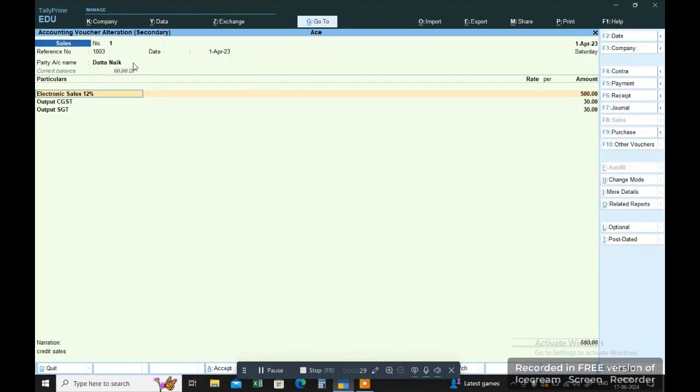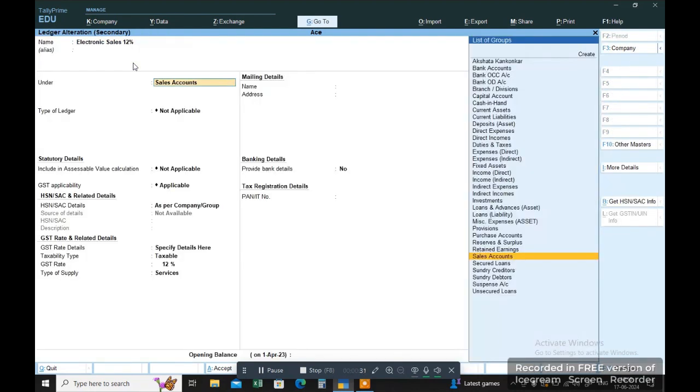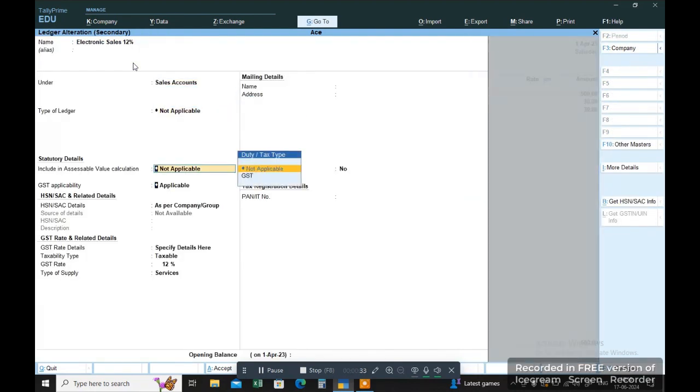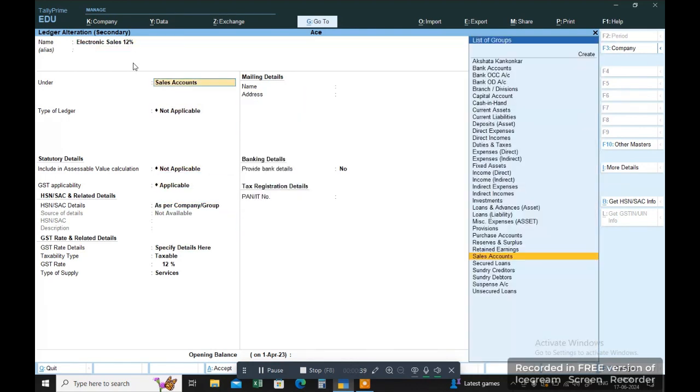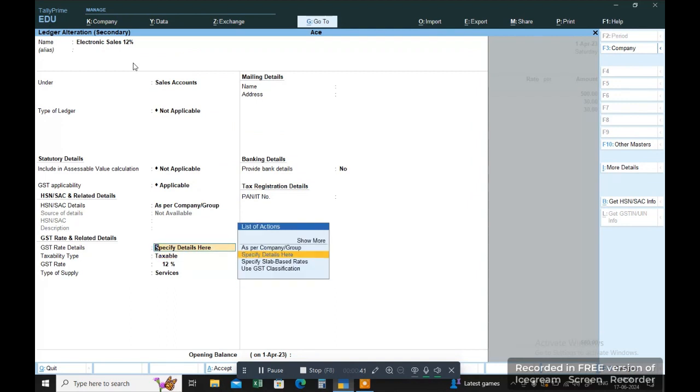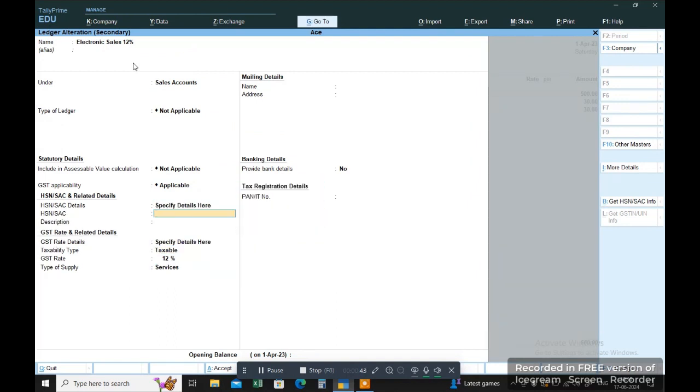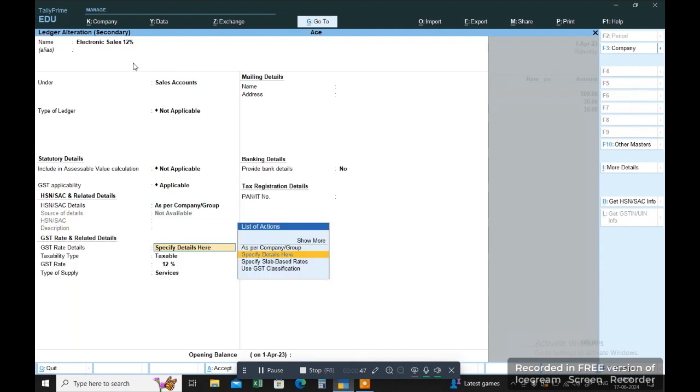Check the ledgers also, press Control Enter, everything is correct. Okay, and here the HSN number also is not given, so here you have to specify the details, and the HSN number also you have to give. So I am not giving that, let it be, and say this is correct.